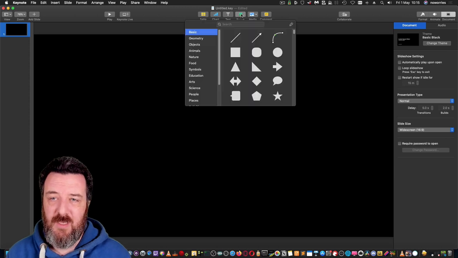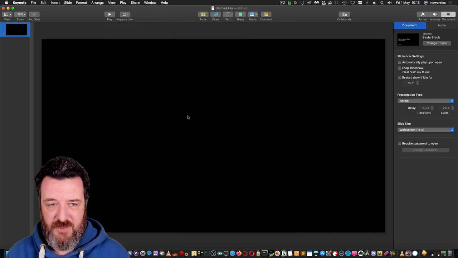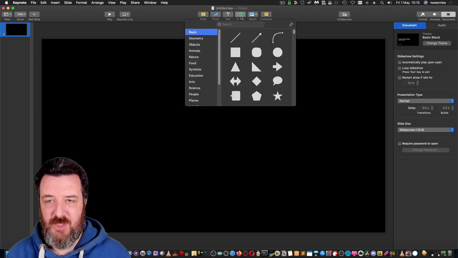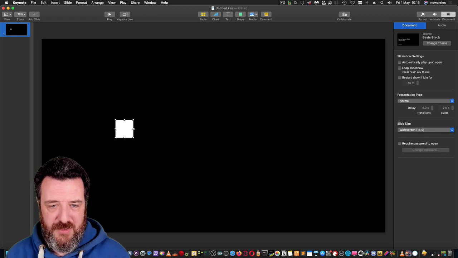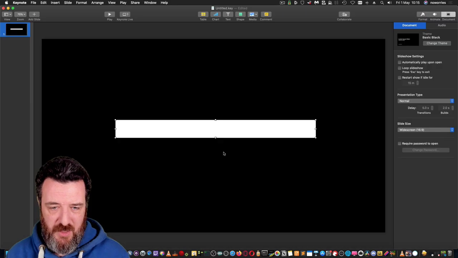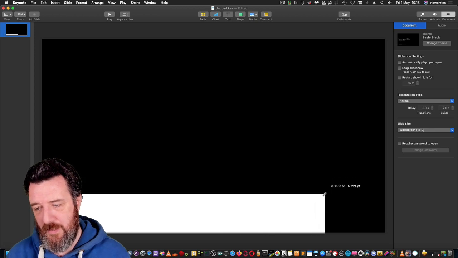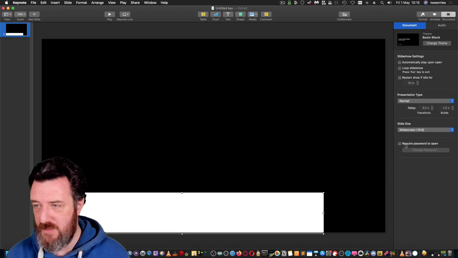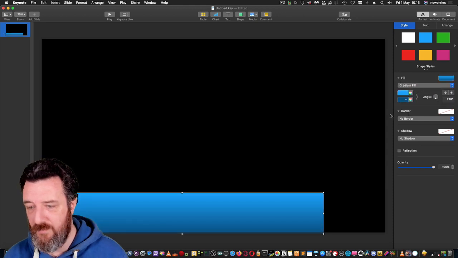So let's just zoom out, so we can see the whole stage. And then I'm going to select a shape and I'm going to do a square. And then I'm just going to pull this across. Let's have a quick look at this. Yeah, he wants something like this. So this square, and I'm going to have it like this. And then I'm going to format that to be a gradient fill.